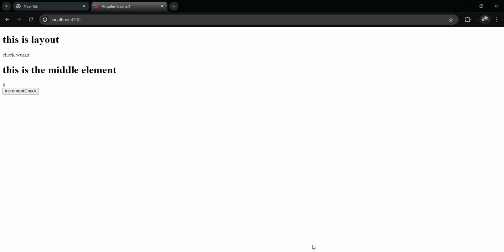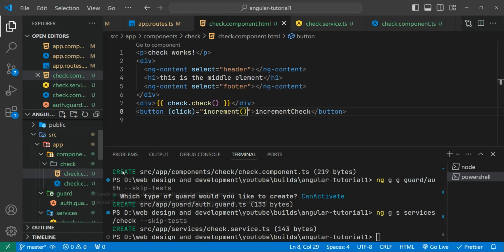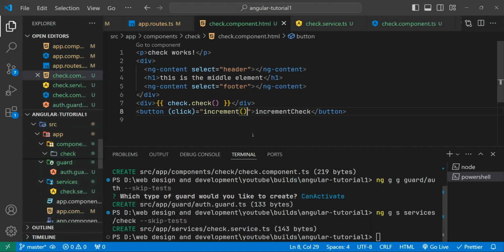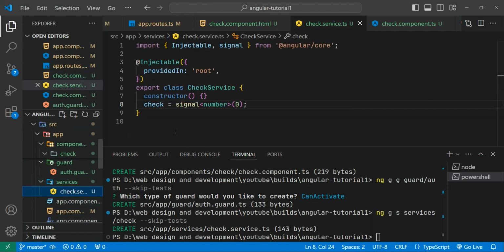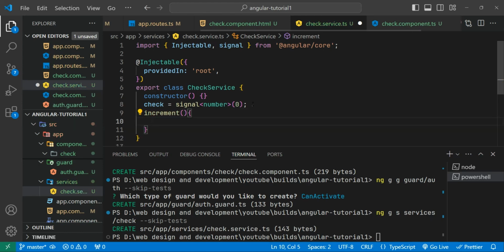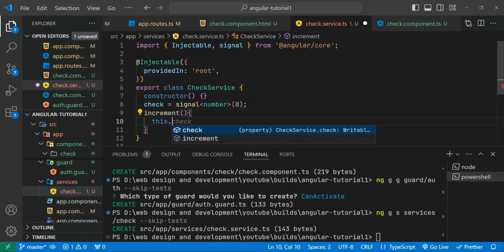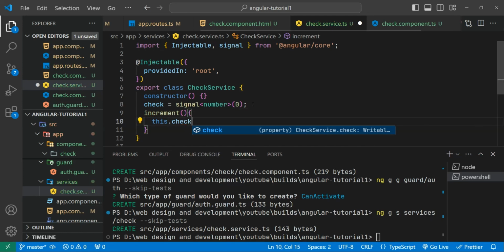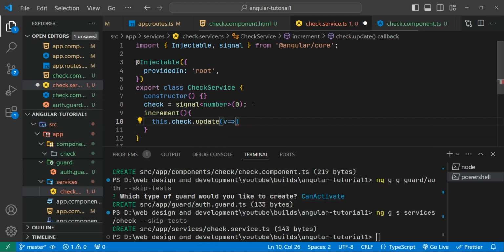I can increment inside the component, or I can also increment directly on the service. Let me show you that. Let's create an increment function again. Inside the function, this dot check dot update v plus 1 like this. Now it will increment the check when I click this.